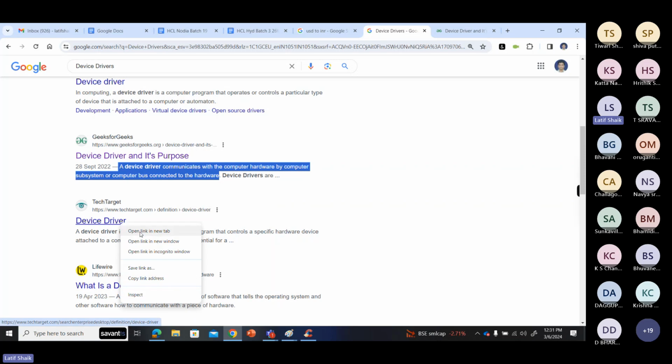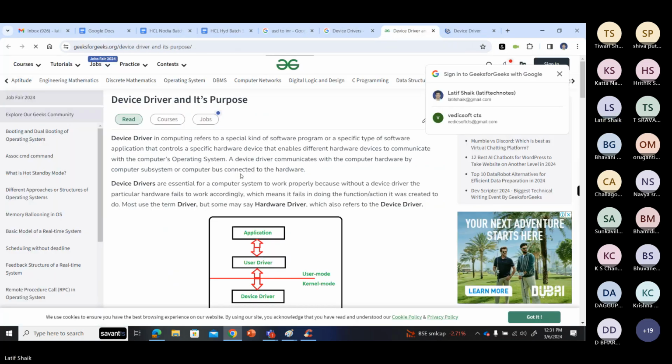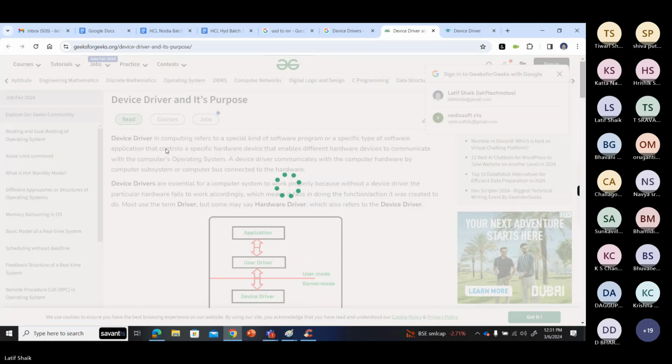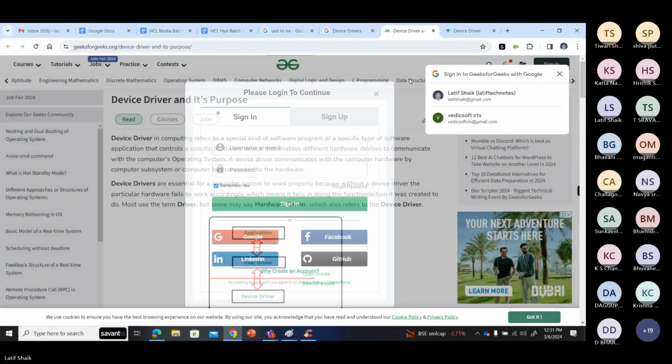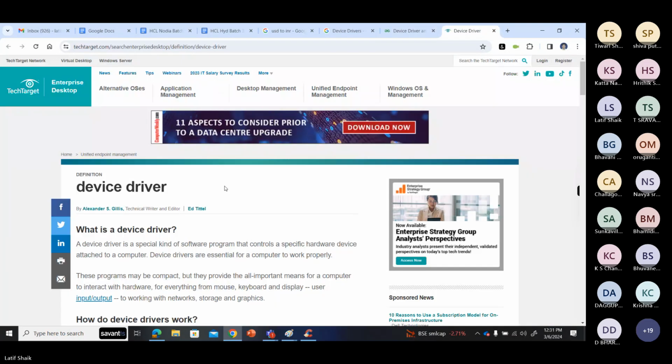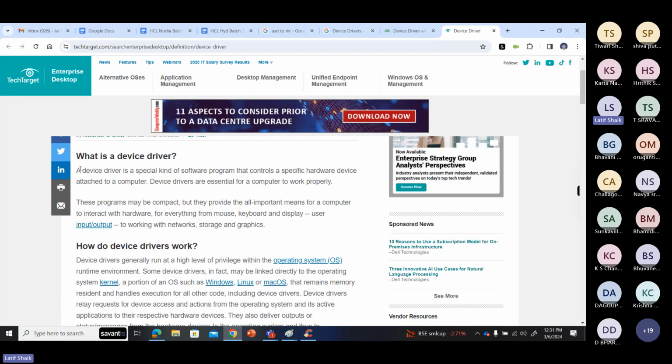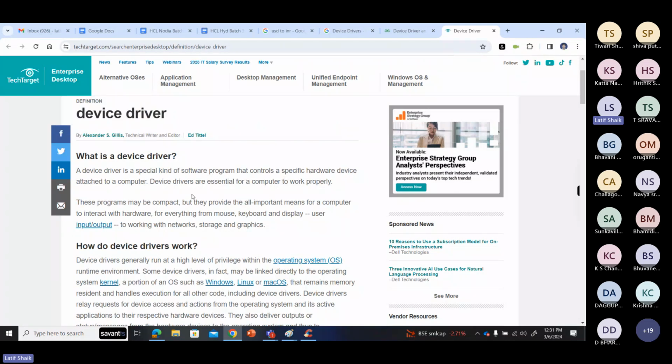Why am I taking two or three different lines? There is no single specific source that has only this kind of information, guys. Of course, I have Windows PPTs, so those will give that kind of information. Here also you can see a device driver is a specific kind of software that controls a specific hardware device attached to a computer. Device drivers are essential for a computer.